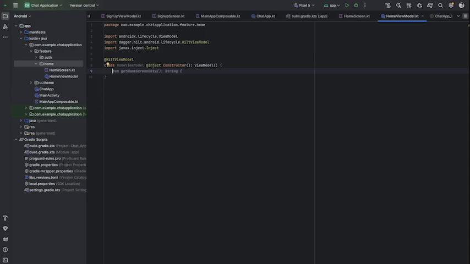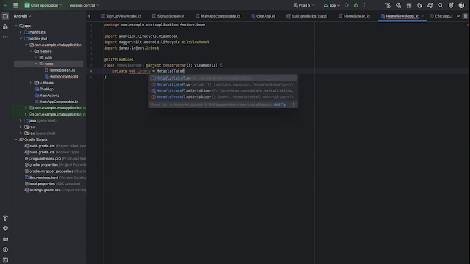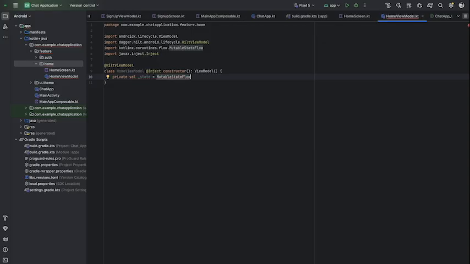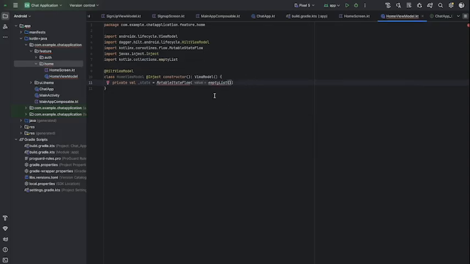So the first thing we have here should be our state. So private val _state is equal to MutableStateFlow, and what we have here should be an empty list. So I will import it with an empty list.